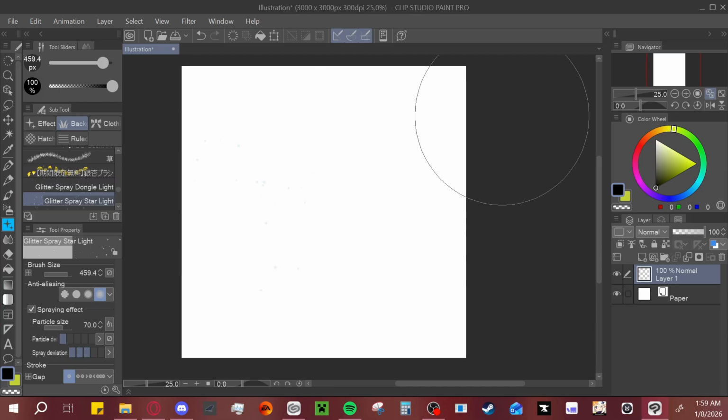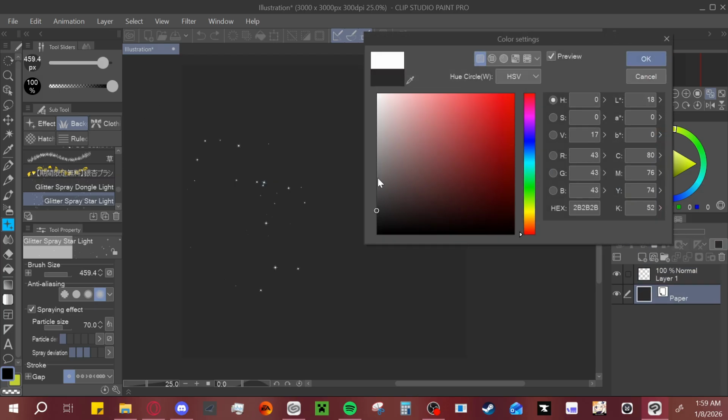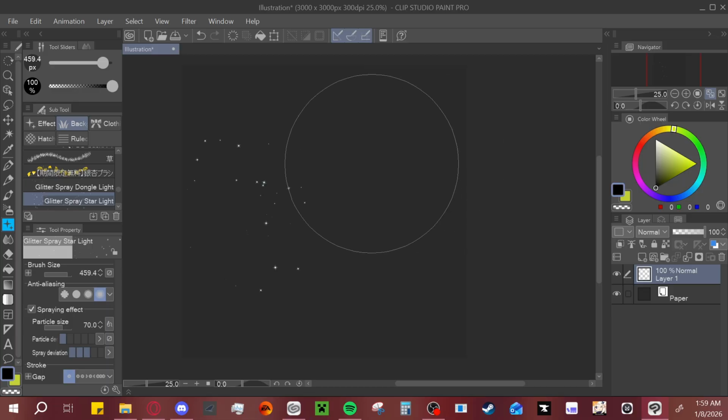I'll also sometimes use it for things like a space background, like the one that I have as my branding. You can use it for little stars or stuff like that.